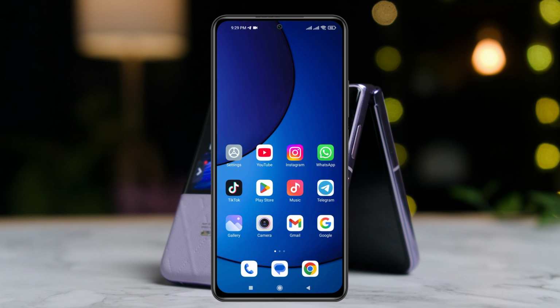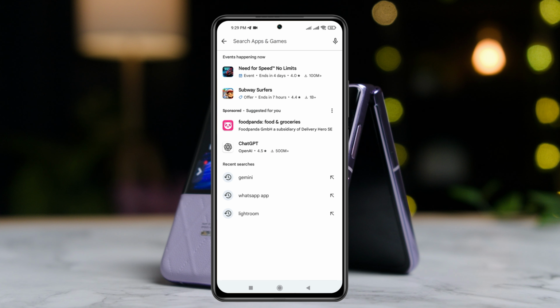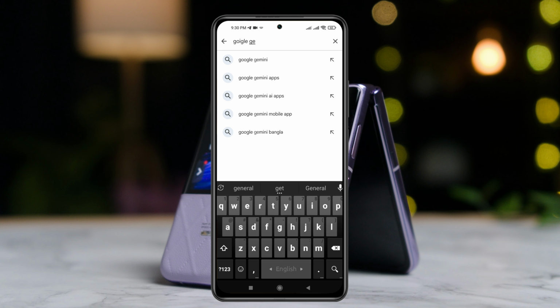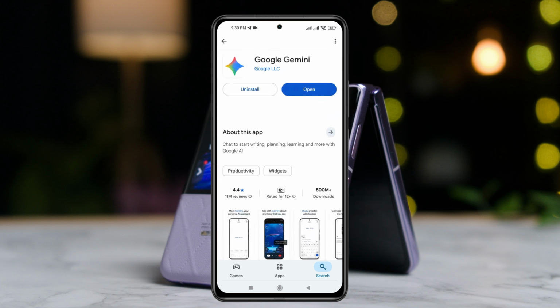Well, so now to make 3D action AI photos, the very first thing that you have to do, go and open up the Play Store from your phone. And from the Play Store, go and tap on the search bar and search for Google Gemini. And once you have searched for Google Gemini, you just need to tap on this and you'll get to see the first application. You just need to tap on this and install the application first.